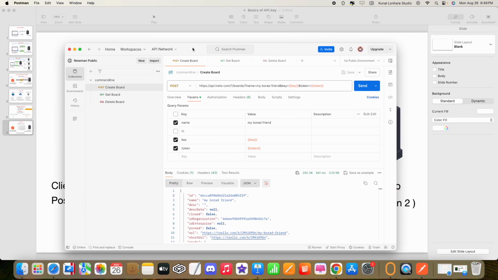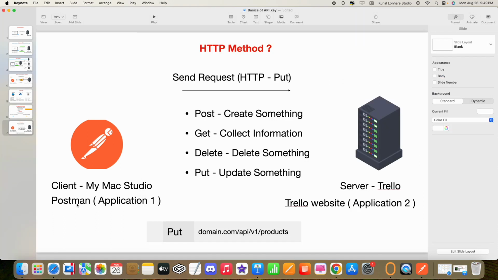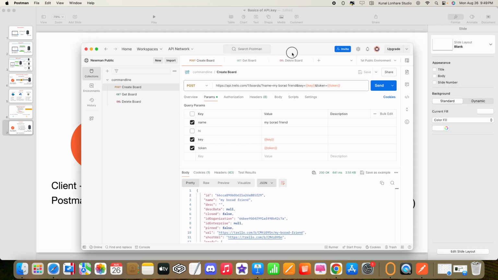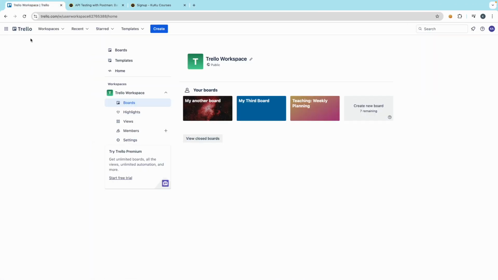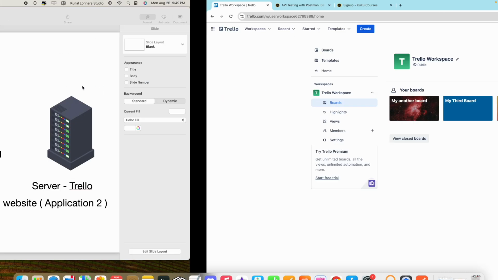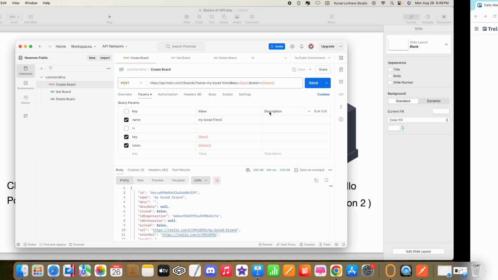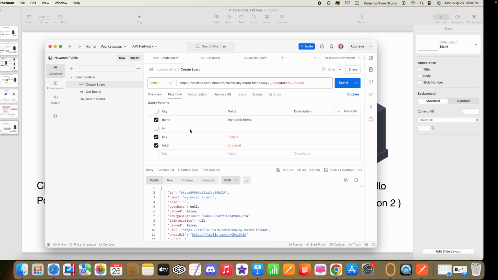From this Postman, my client is basically my Mac Studio, that means my computer. Inside my computer, Postman is the application which I want to use. You can see this is the Postman application, and the server is right now Trello. I have connected this Trello server to my Postman, which is this one. Now I can directly control the Trello server from here.